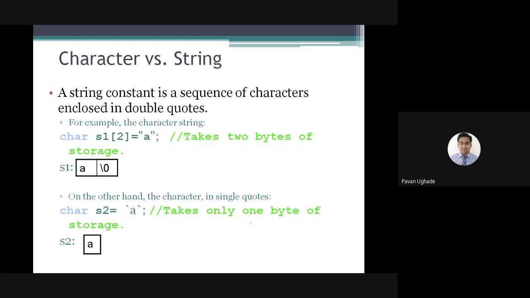Let me take you to another example. A string constant is a sequence of characters enclosed in double quotes. For example, the character string s1[2] equals "a" actually takes 2 bytes of storage, which we have already understood in the previous explanation. So this is 1 byte of memory and this is another byte of memory, 2 bytes of memory.